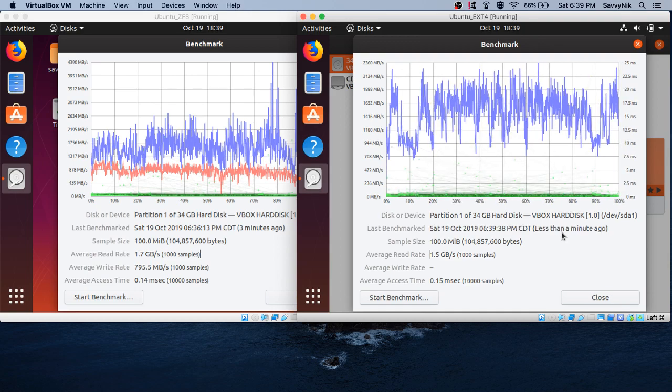So looking at this, it's saying that the sample size was 100 megabytes and it had an average read of 1.5 gigabytes per second and an average access time of 0.15 milliseconds over the 10,000 samples.